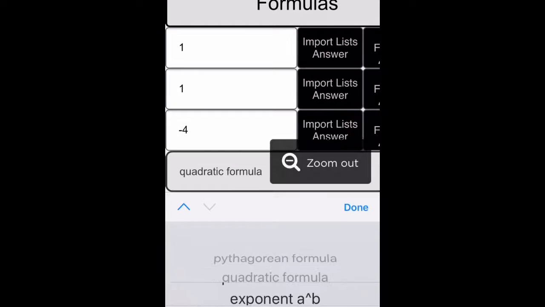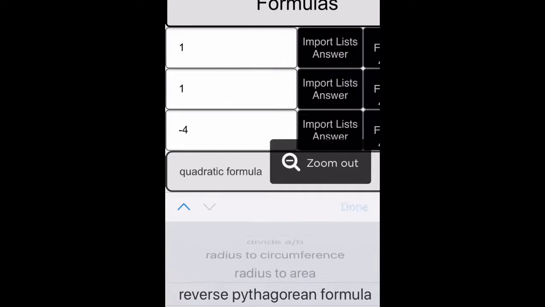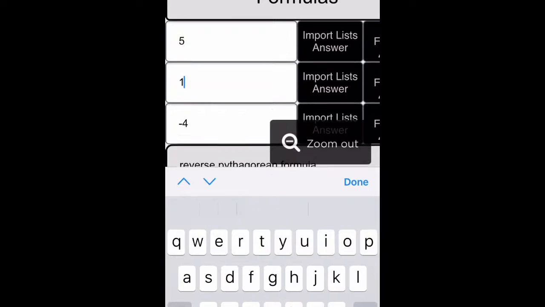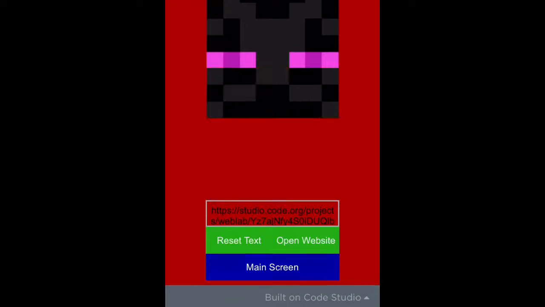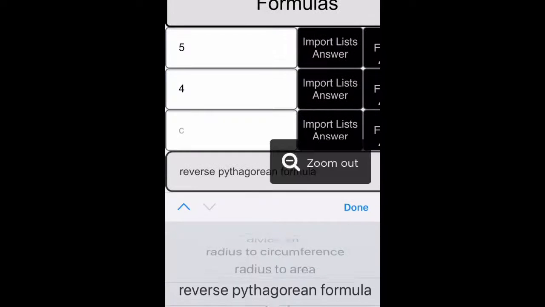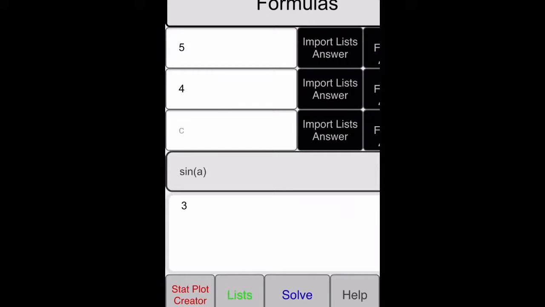such as calculating an exponent, dividing, converting from radius to circumference or area, or using the reverse Pythagorean formula, which will go from the hypotenuse, subtracting, and will give you the remaining leg, with squaring, not just basic subtraction, of course. This also has sine, cosine, and tan, which you would find on an iPhone or graphing calculator.